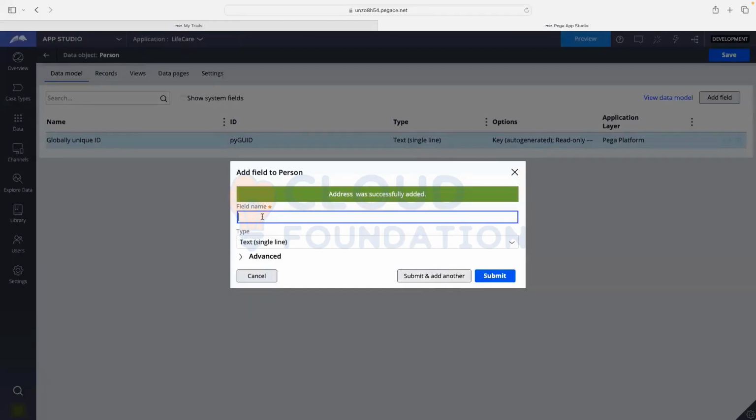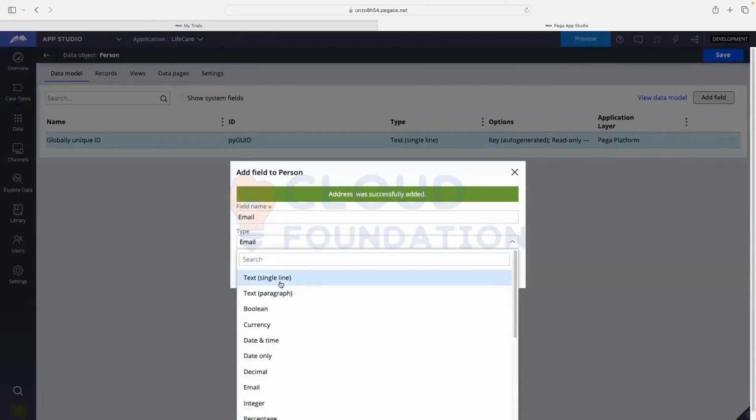Now add email. Email is of type email. Yes, PEGA will automatically pick these types also. Very smart. These are the types which PEGA supports.